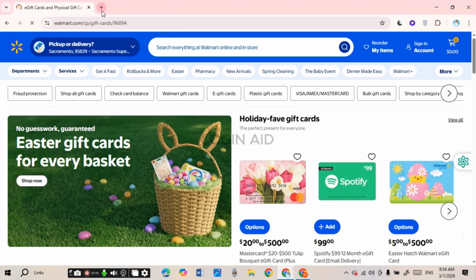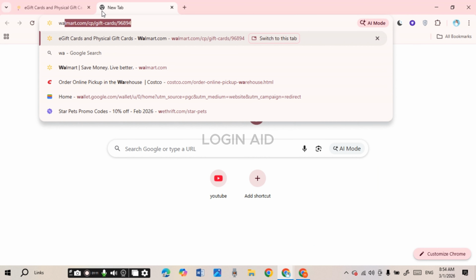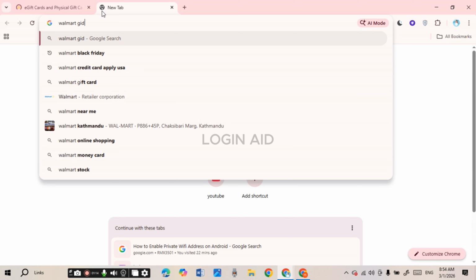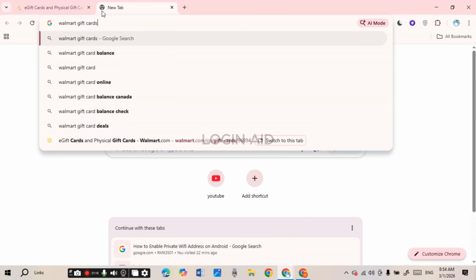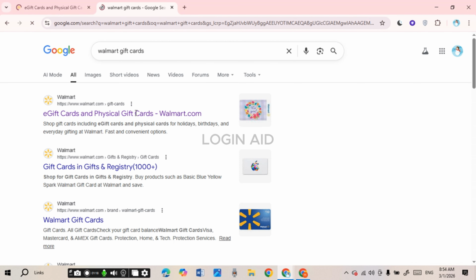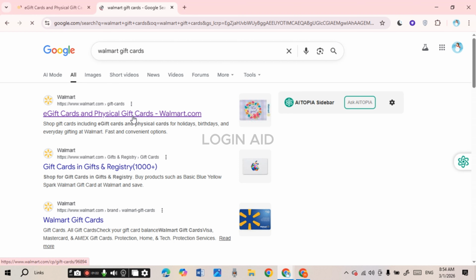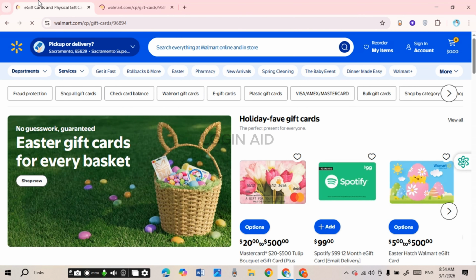If you do not want to type in the link, you can also simply type in Walmart gift cards. Press enter. Now after you do that, you'll be able to see the link provided by Walmart itself. Click on this link, e-gift cards and physical gift cards. Now after you do that too, you'll be led to this kind of interface.